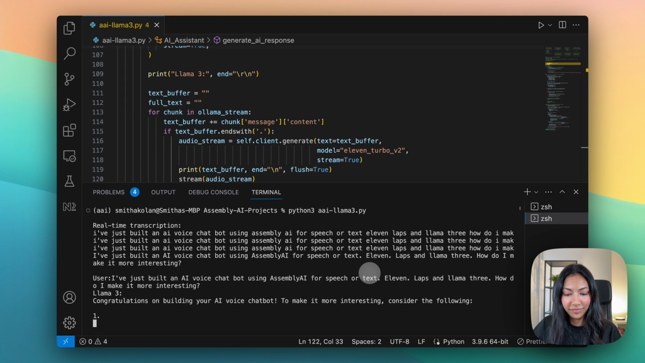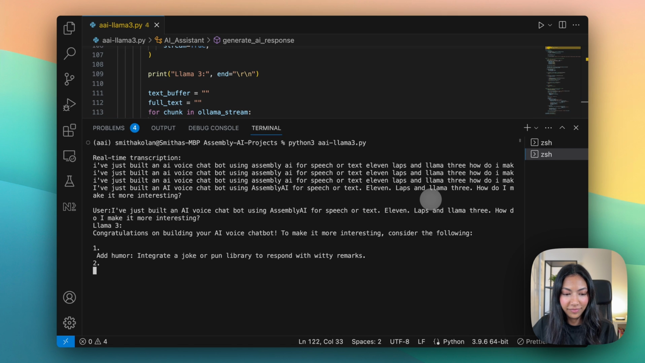Congratulations on building your AI voice chatbot. To make it more interesting, consider the following. 1. Add humor. Integrate a joke or pun library to respond with witty remarks. 2.